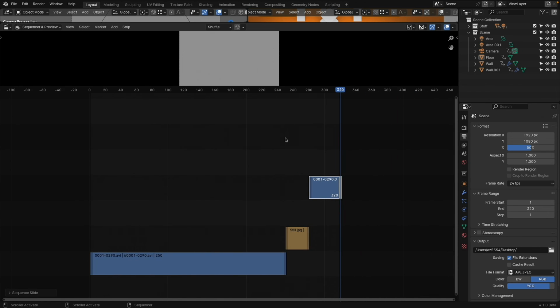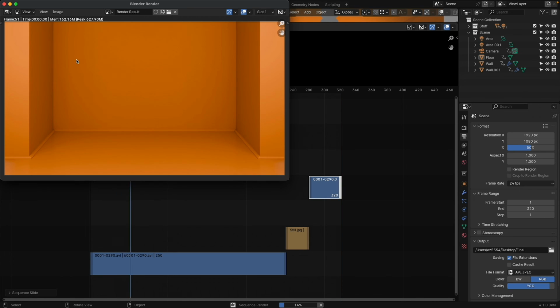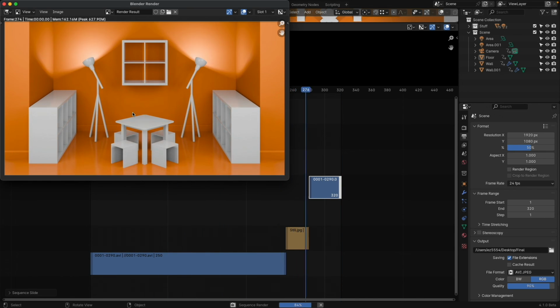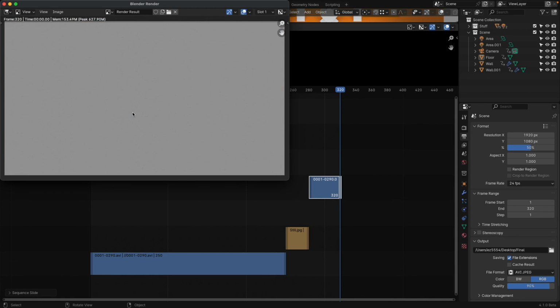Now, this is all done. I will change this now to final. So I give this actually a name. And then I go to simply render animation. And you will see how fast this is. Actually, I just re-exported that video one more time. It didn't render the scene. When you have elements inside the sequencer, it works like a video editor.